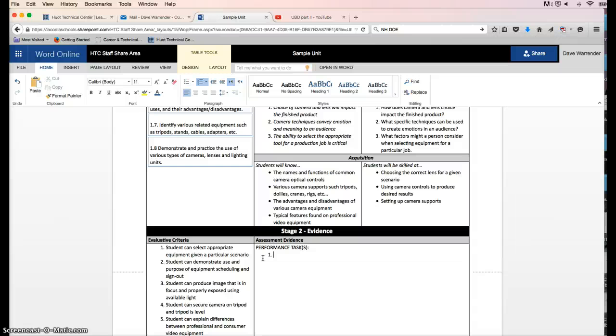So one of my performance tasks might be photo collage. Student uses still camera to photograph 10 unique images which display purpose and are within acceptable technical parameters.